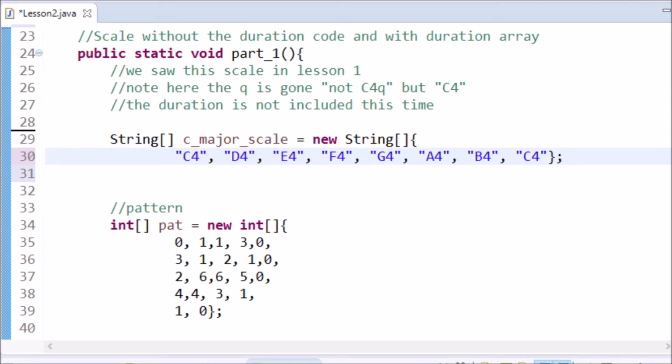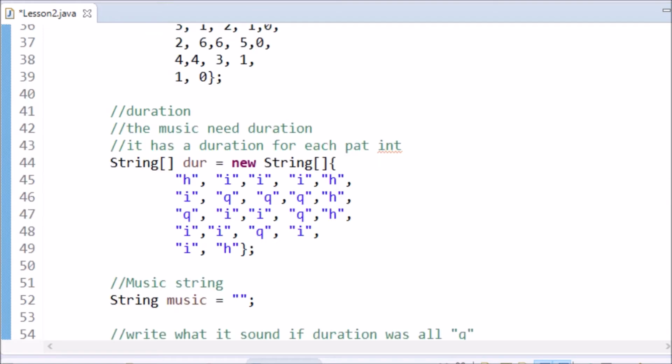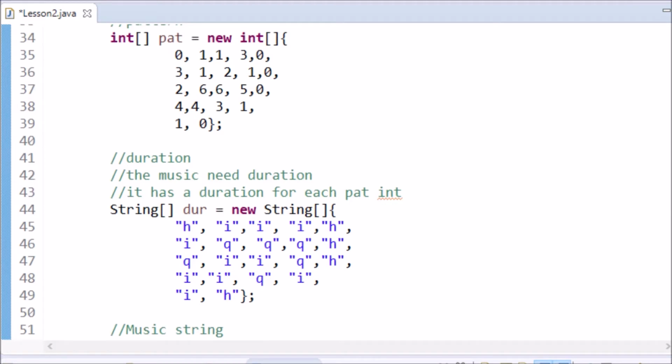When the scale array variable does not supply the duration, then the duration must be specified somewhere else. A string array called dir does this. We have not seen other durations than Q for quarter. H stands for half. I stands for eighth. The string array dir uses all three: I, Q, and H. The H have been placed to align with the zeros in the integer array pat.